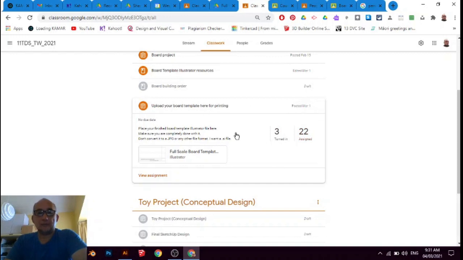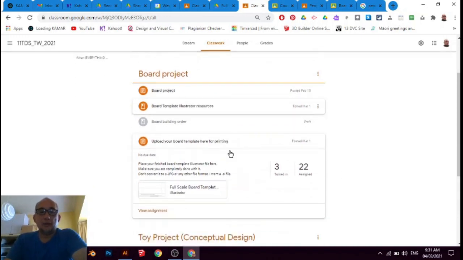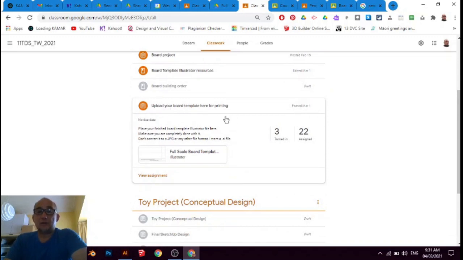I can't obviously do that because I'm not a student, but you guys just click on here and you're familiar with how to upload things. So now upload the Illustrator file. Don't upload the JPEG or the screenshot. That's not helpful. What we need is the actual full Illustrator file. Once I've got that, then I can print them out for you.